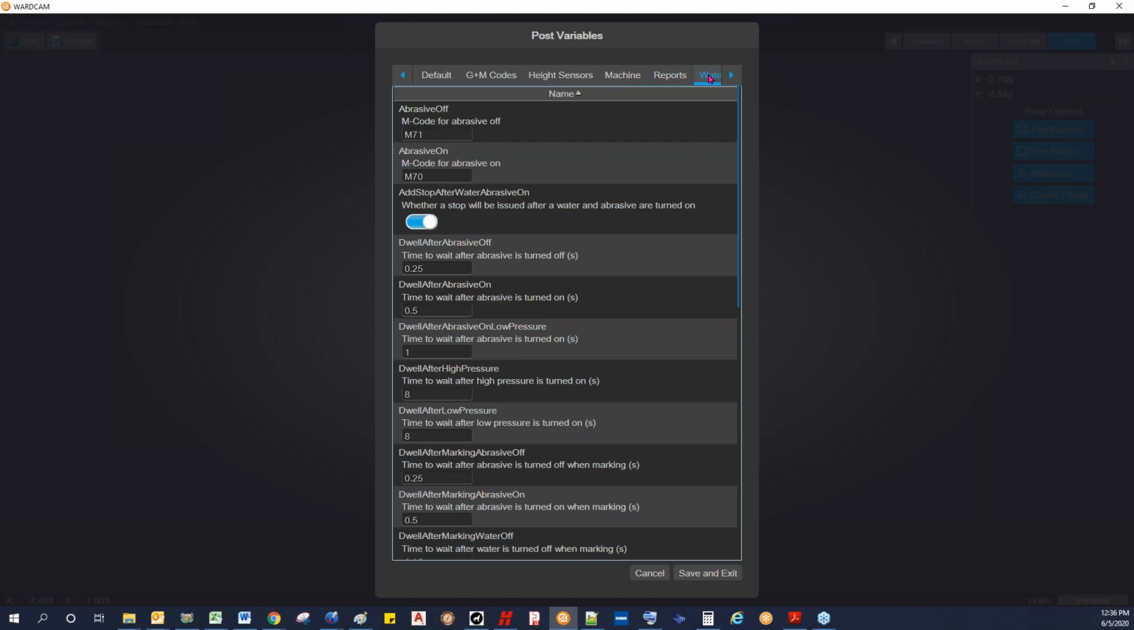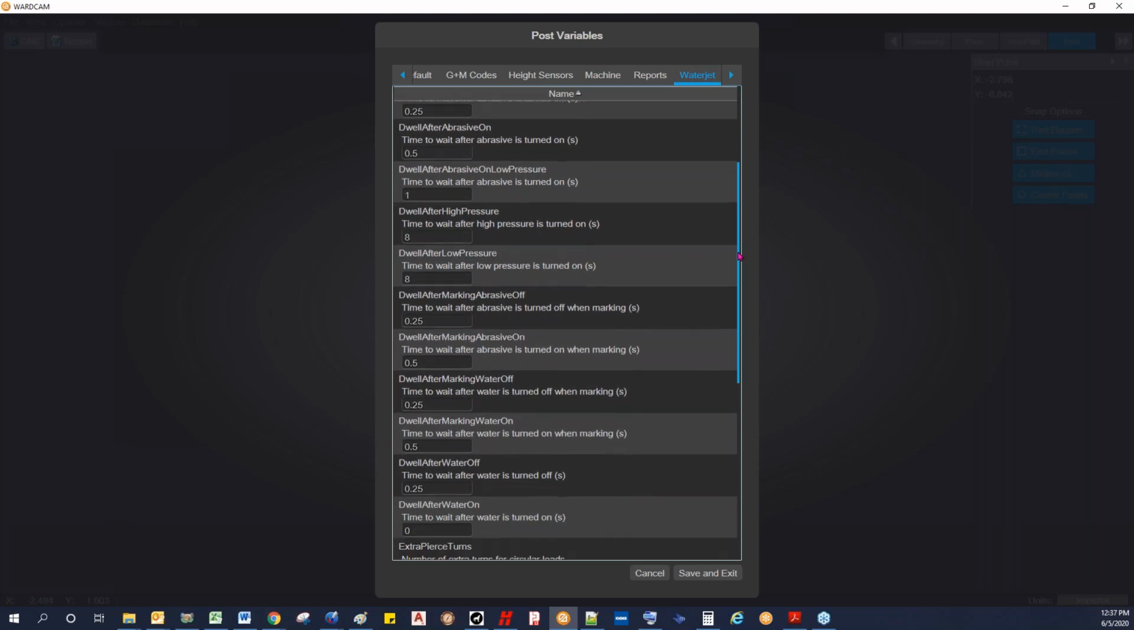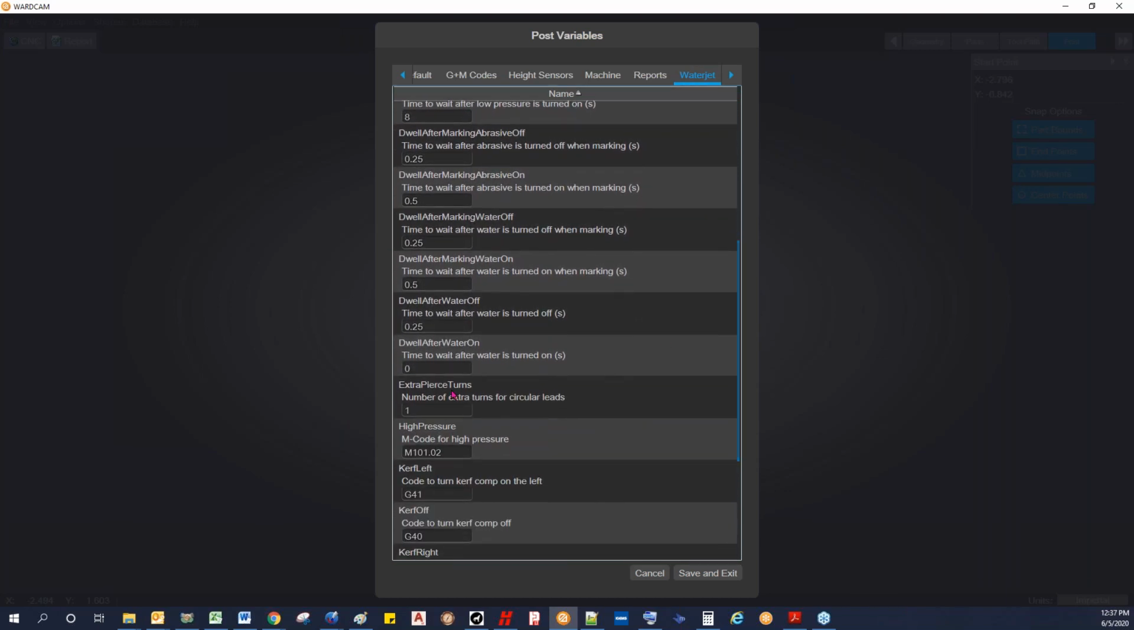We'll delve into this one more on the next webinar, but there is a parameter on this water jet tab called extra pierce turns. So if I told it 3 turns in the material, it's also going to add additional pierce turns based on that value there.